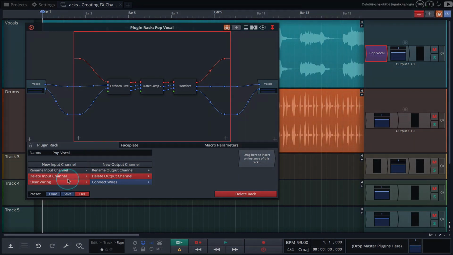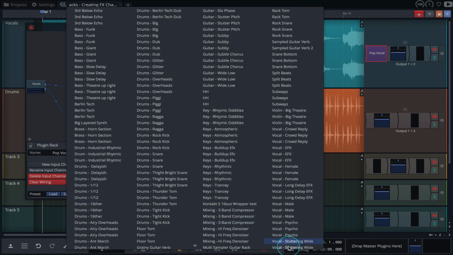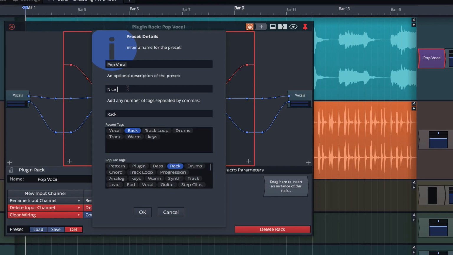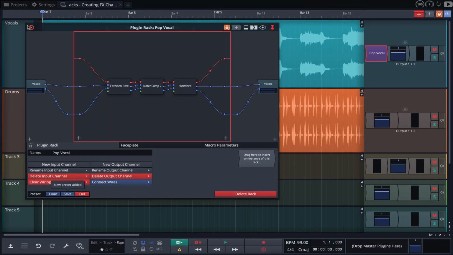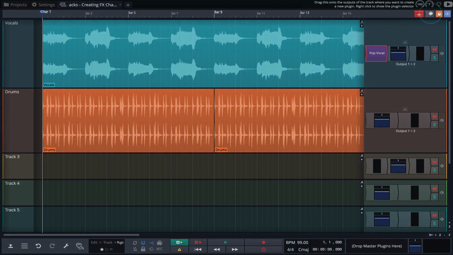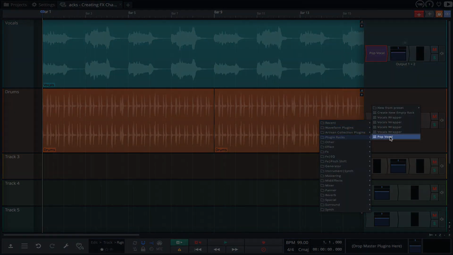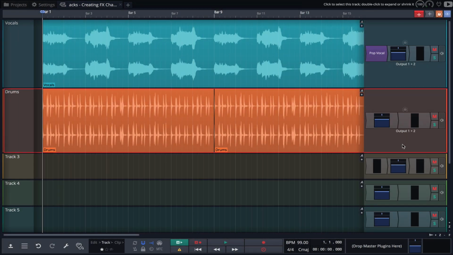To save our effects chain, simply click Save and create new preset. Here we can add a brief description and assign some tags. Click OK and the effects chain is saved. Our effects chain can now be quickly recalled and applied to other tracks in this edit or future edits.